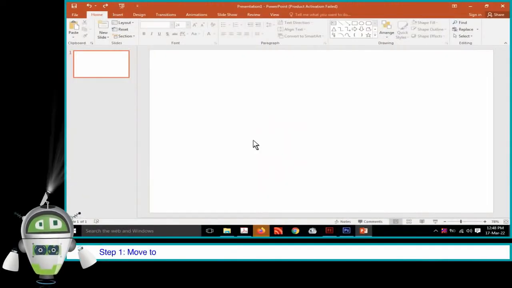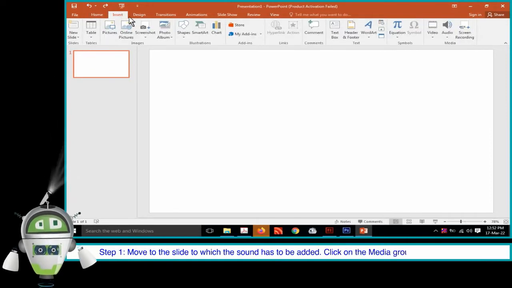Step 1. Move to the slide to which the sound has to be added. Click on the Media group on the Insert tab. Step 2.